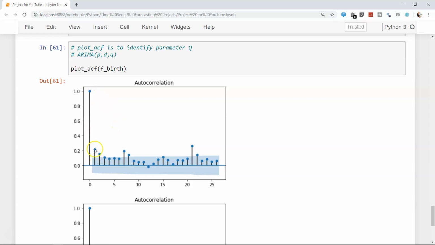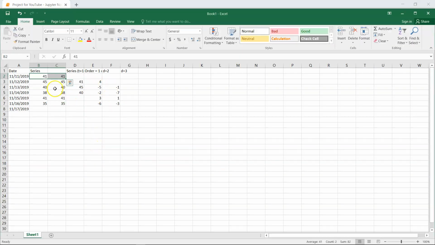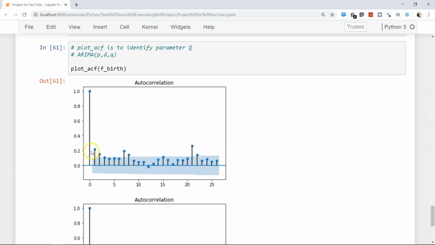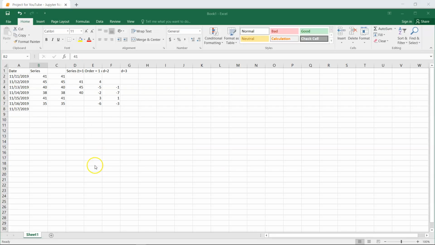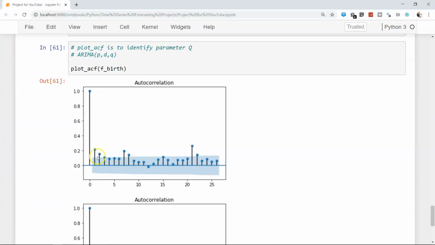And when we go to level 1, that means p equals to 1, the correlation between 45 and 41 is getting checked, and because these are the critical limits, it clearly says that there is a correlation present at level 1. At level 2 also, that means between 40 and 41, the correlation is present because it is above the critical limit.